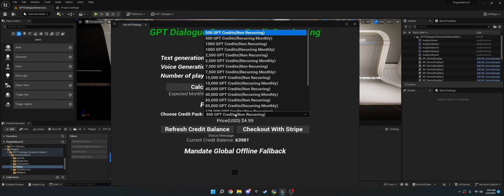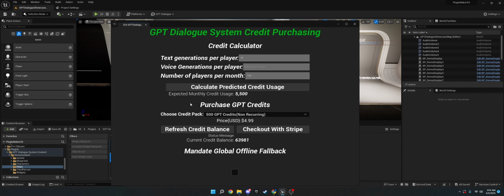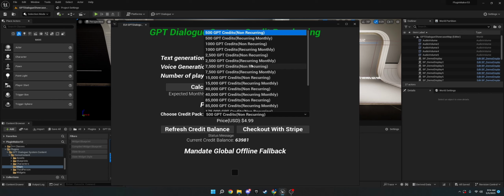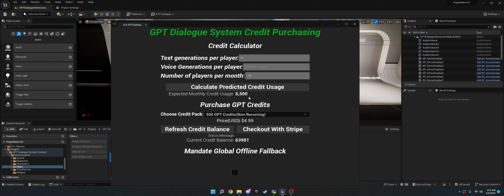Now, you can buy a pack like the 7,500, either recurring monthly if you have consistent players, or if you're doing like play tests or a launch window and you expect most players to be up front, you can just do it here. And if the credits are not, for example, in this case we need 5,500, you don't have to buy the 7,500 because that'll be excess. What you can do is buy like two 2,500s and one 500, and that'll probably be cheaper, and it'll be exactly what you need.